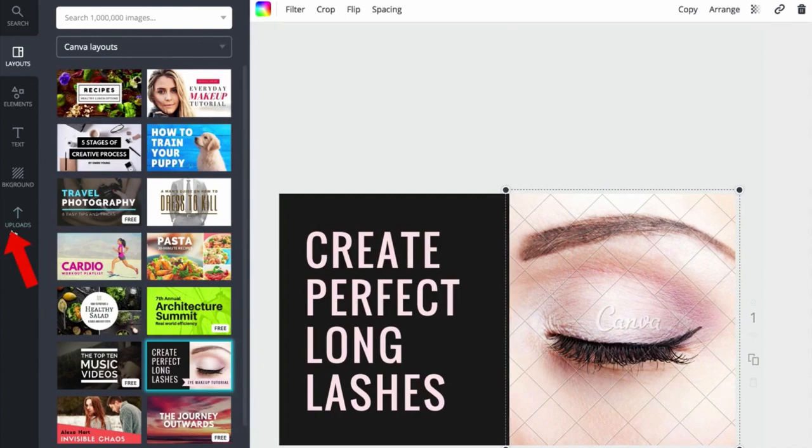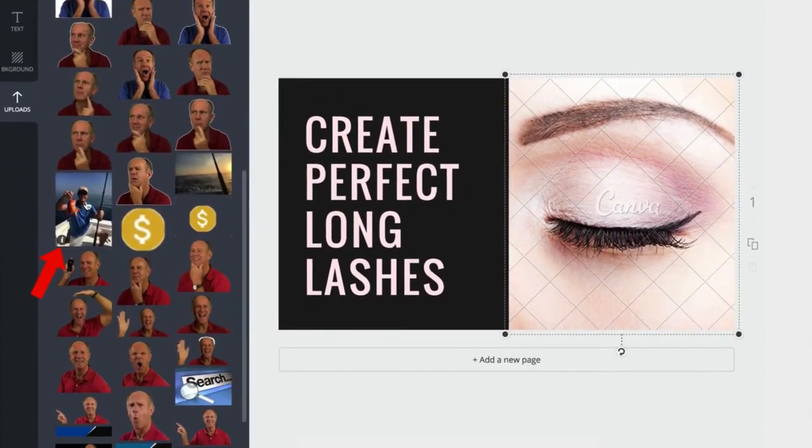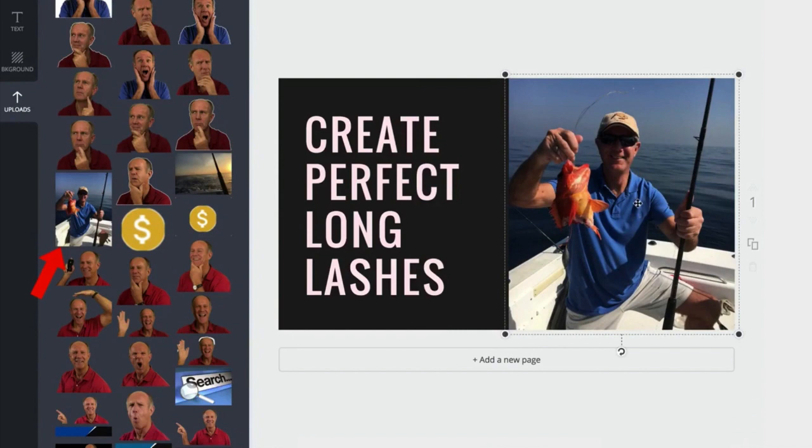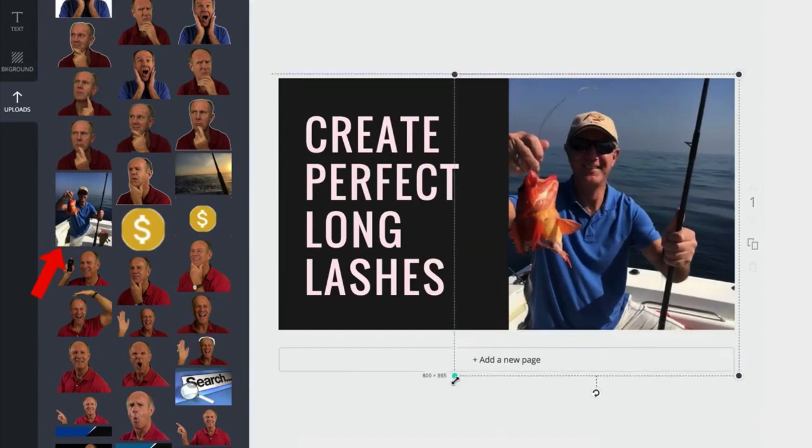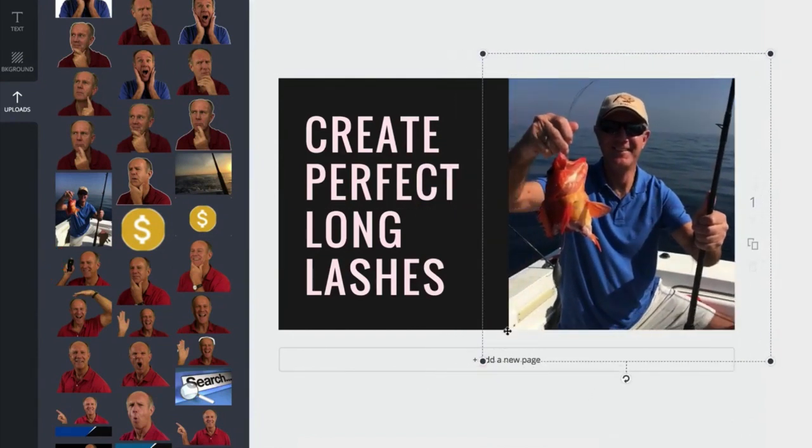So I'm going to click uploads. Maybe I'll use this fishing image here. Let's move it in here. Then I can also expand it if I wish.